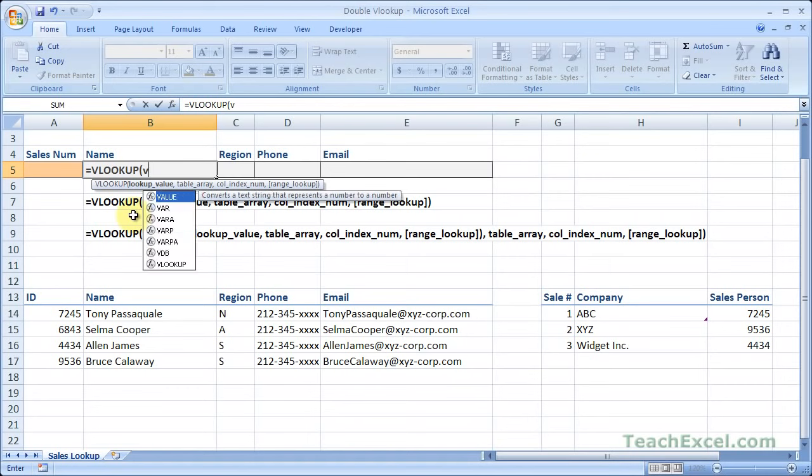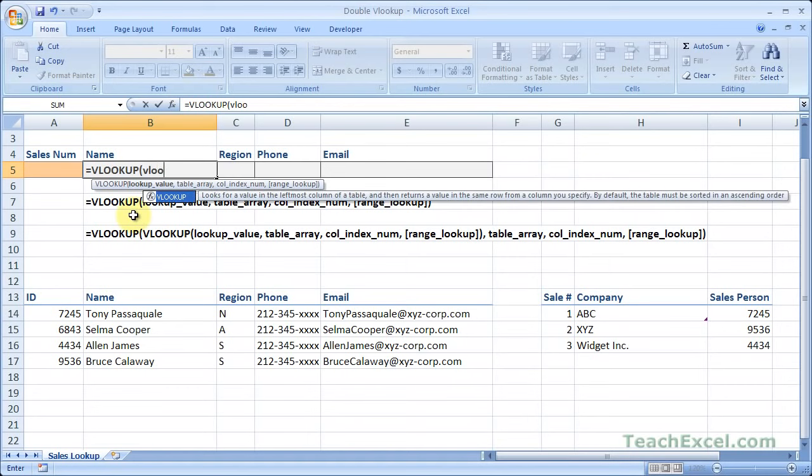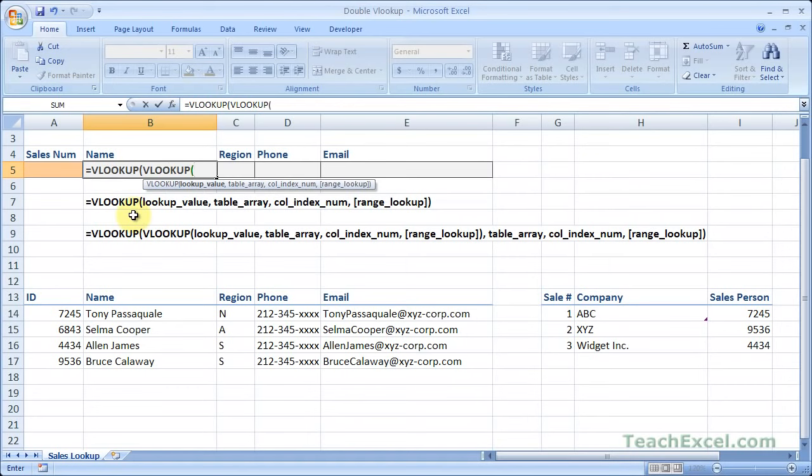So we just start typing Vlookup. Hit tab, it fills it in for us. Now we start the second Vlookup function. Now don't worry that we're nested, just think of it as if you're doing a normal Vlookup function, because that's all it is. So here what we want to do, our goal, is to use the sales number entered here to return the salesperson value.